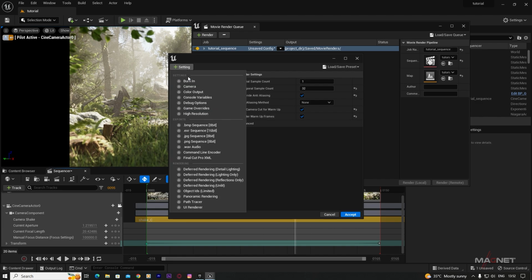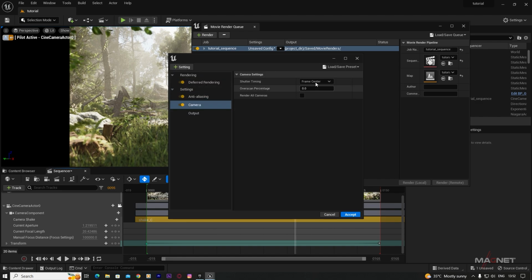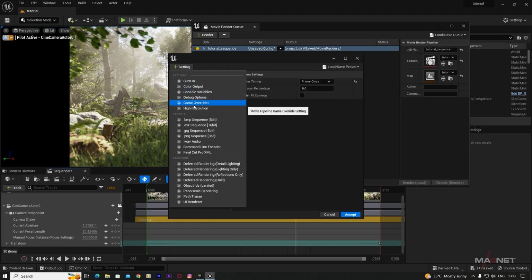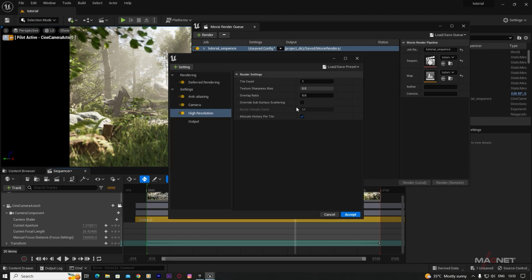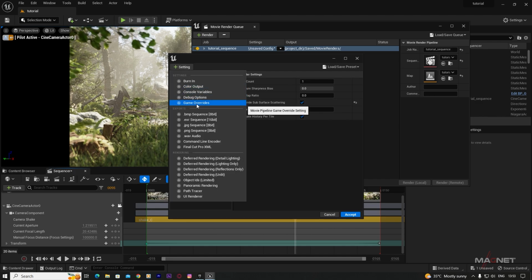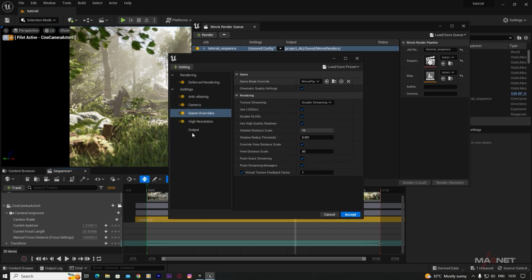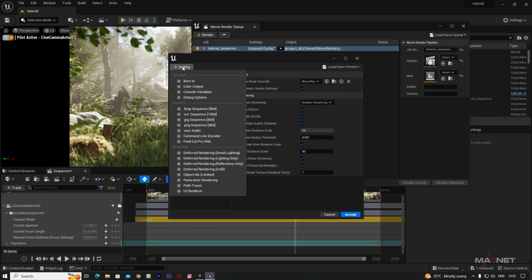Then we again go to this settings, go to this camera, and we change this shutter timing to maybe frame close, and then go again to settings, and then we go to this high resolution, and we click on this override sharp surface scattering, and then also go to the settings and go to this game overrides. Okay, and also lastly we go to this settings and select this format.